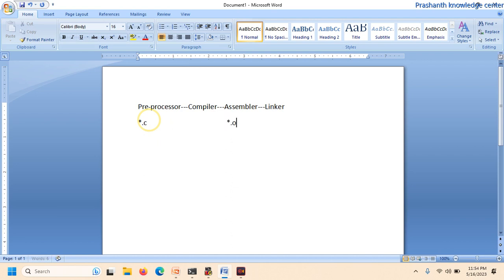with the program name, and the object file will be created, and next in the linking process an executable file will be created, a .exe file. Here the output will be shown on the screen. This is the compilation process which is done in the background in a C program.